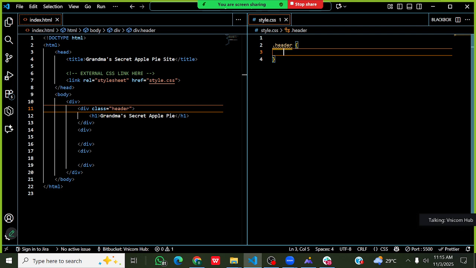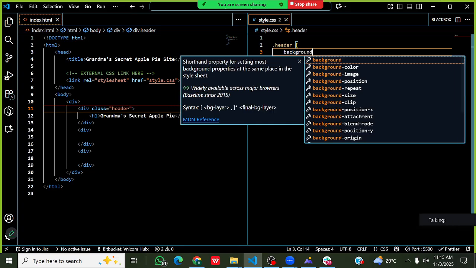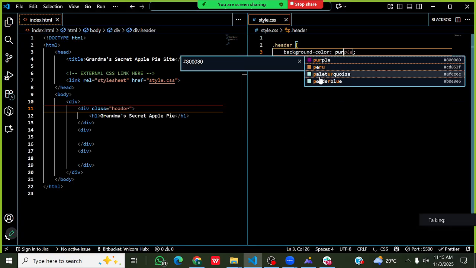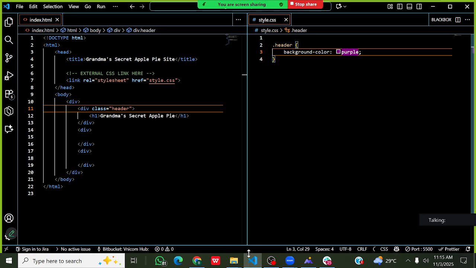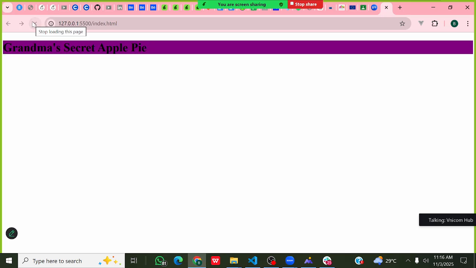So the first thing is the background color because that's the container. So background color. Alright, so let's give it a different color. Let's say purple. Okay. Why is it not working? Okay. So this is it.